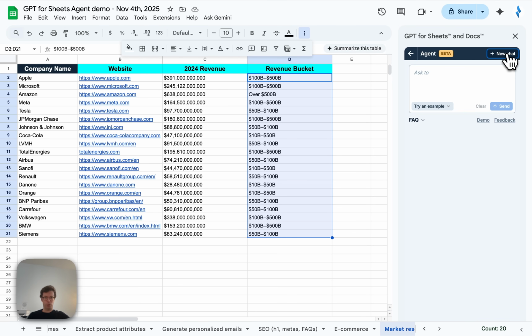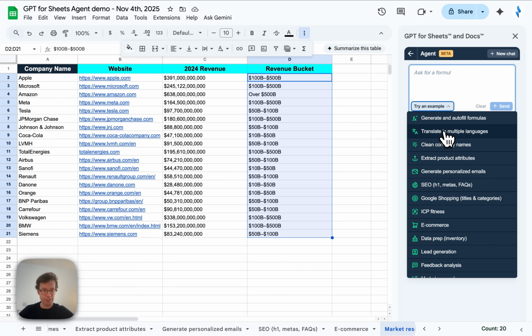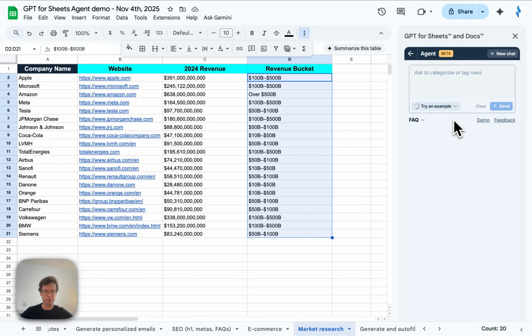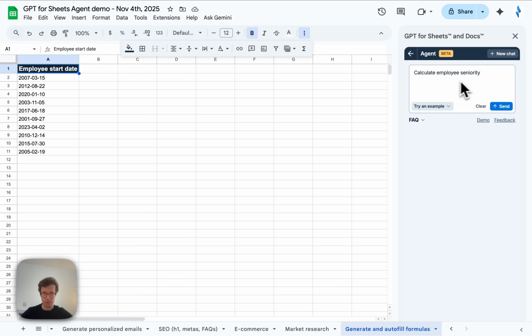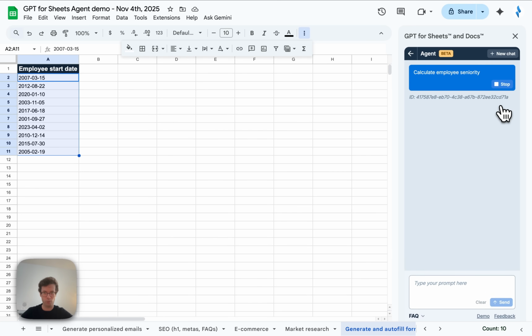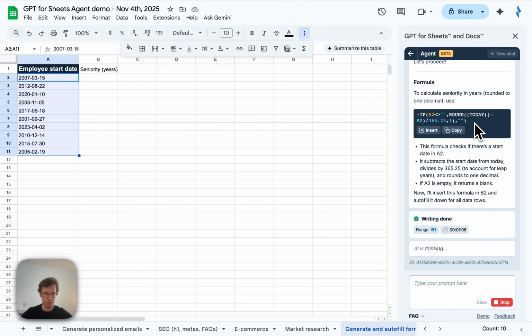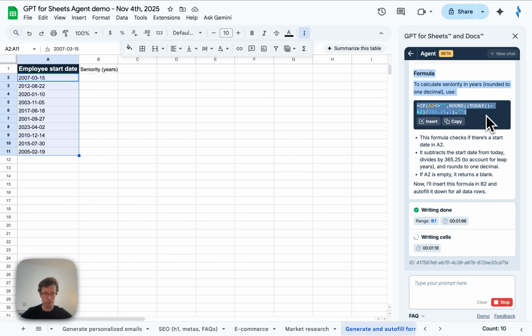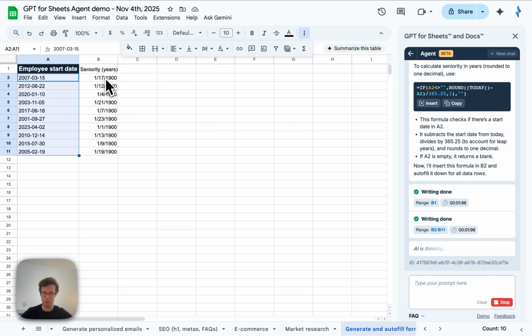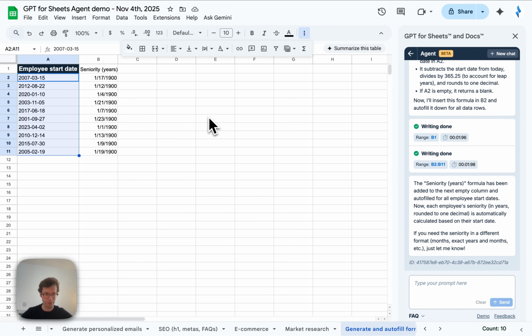Okay, last thing I want to show you is that it can also work with formulas. This is completely new. It could not be done before the agent. So here, for example, I've got a list of employee start dates, and I want to calculate employee seniority. In this case, the agent will understand it can get this done with a native formula, so it will suggest a formula. Okay, here we go. And then, oops, all right, it got this one wrong. Well, that's the demo effect.